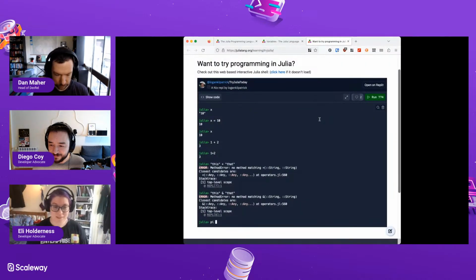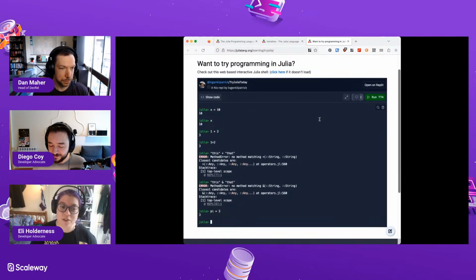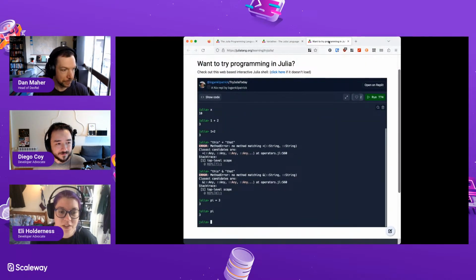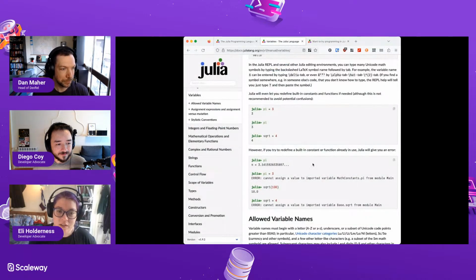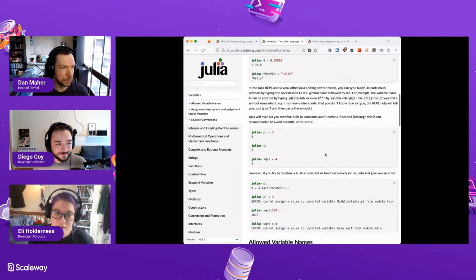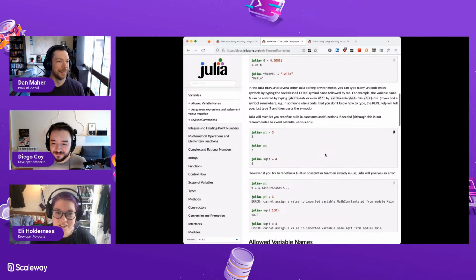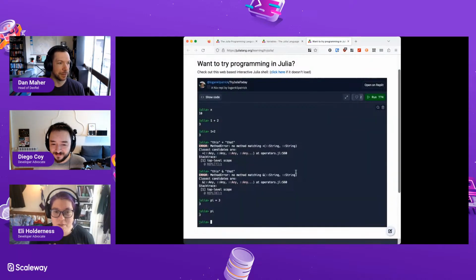Oh. But that's not the symbol, or that's not the... Oh, hang on. Interesting. Oh, I'm looking at the second block of code there. Right. Redefine built-in constants and functions if needed. So we did just redefine pi. Yeah. That's strange. Wait, that's not what we just got. I wonder if it's because you defined pi as a variable and not as MathConstants.pi.